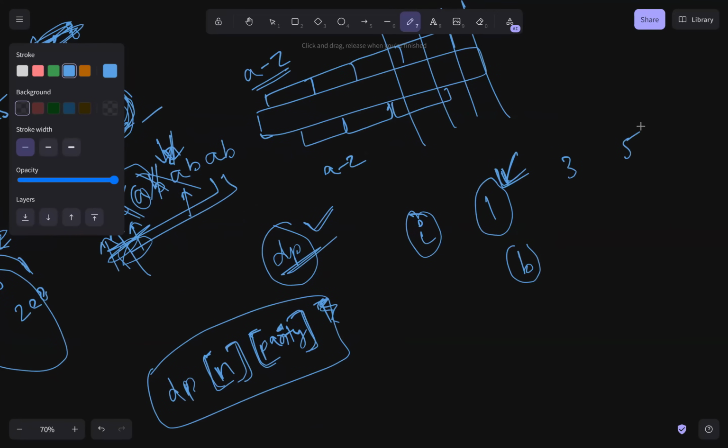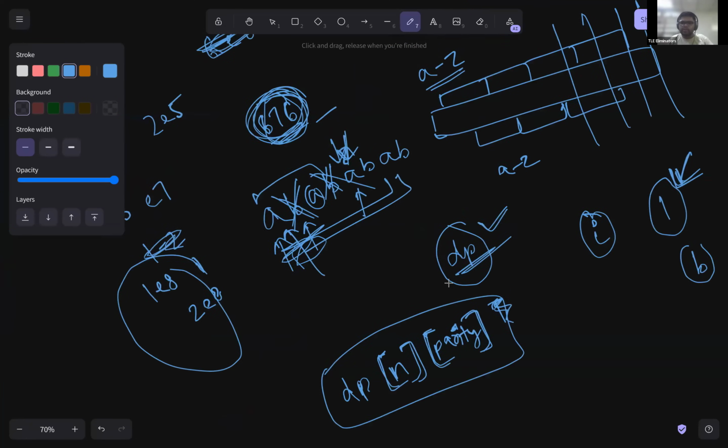Can you paste your solution? I won't block others in the chat. Yeah, we can discuss this after the session.